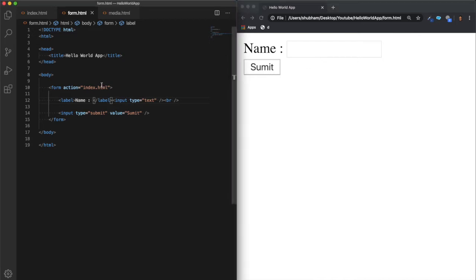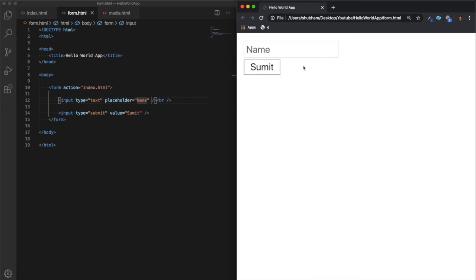Nowadays we use label, but we also have something like a placeholder. If I remove this, I can also write placeholder here, which says name. If I refresh this, you can see that there is an input text having a name. If I start typing something here, the name disappears. So this is the text box.